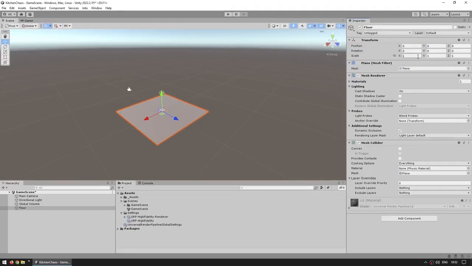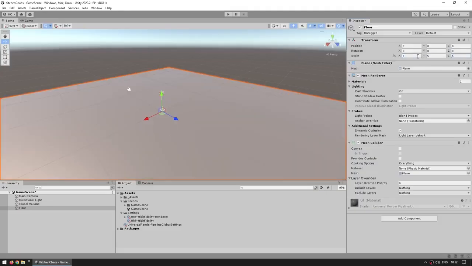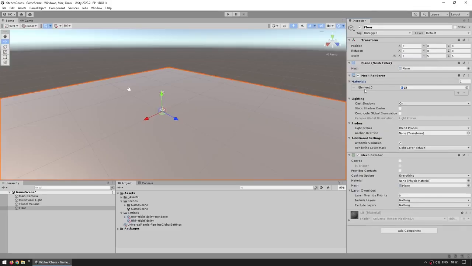Then let's scale it up a bit. So on the scale, let's put it on 555. Which, by the way, you've got this nice little icon. This was added in a recent Unity version. Basically, if you enable this, then it matches all of these values. So if you just change one of them, it changes all of them. So let's put this on 5. Okay, great. Now for the visual, let's go ahead into the mesh render on the materials, and let's select a brand new material. So let's click on the circle icon.